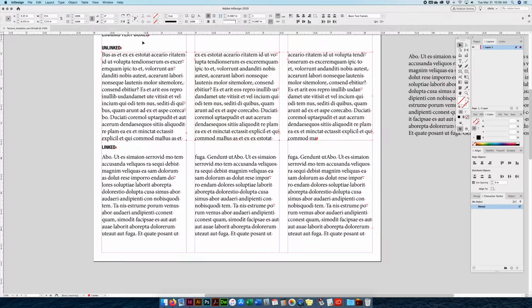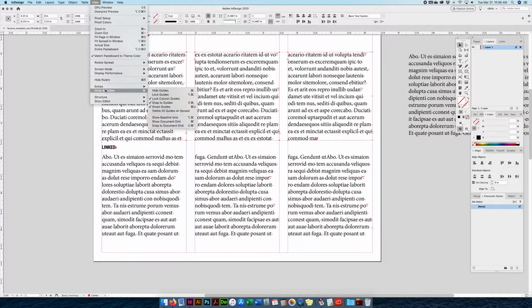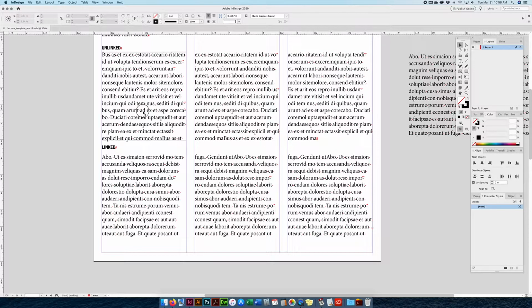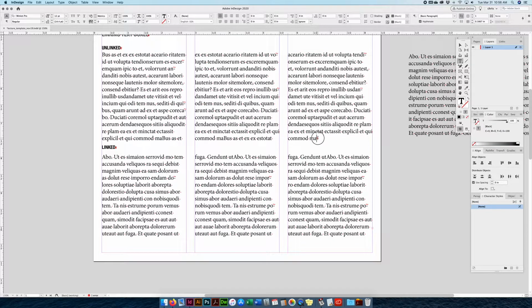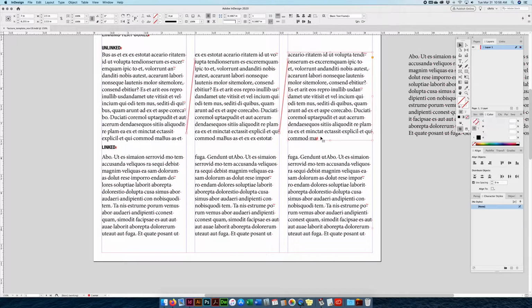Now here's another little trick to help us see that. View, Extras, Show Text Threads. Look what that does. That shows us that this type goes from here and is connected here, goes from here, it's connected here, goes up, and that's how that's connected. That's as far as it goes, and it stops there. We know it stops because that little number sign, hashtag, pound sign, whatever you want to call it, is showing us it's the end of the story, the end of the information there.